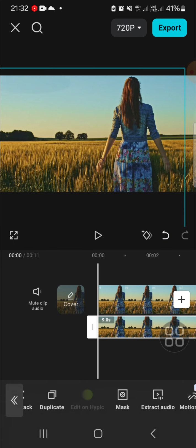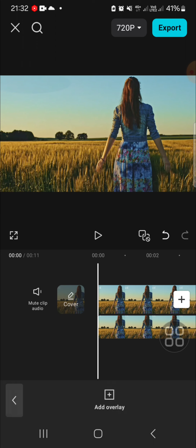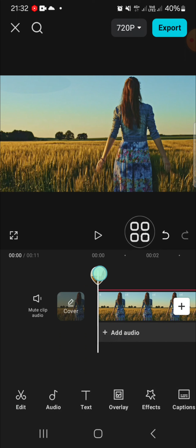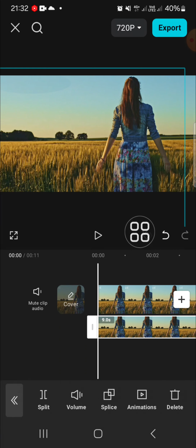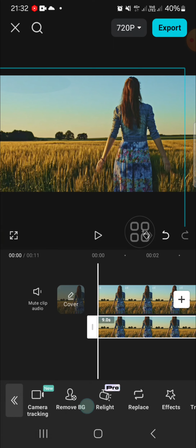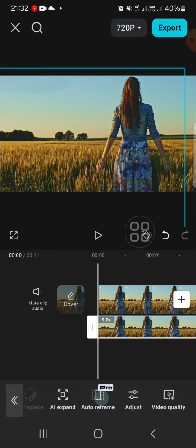Okay, you can keep adjusting until you're satisfied with how it looks. Okay, and I think it looks good guys, but I'm going to do adjustment to make it more natural. So you can go to the adjust menu. I'm still trying to find the adjust.